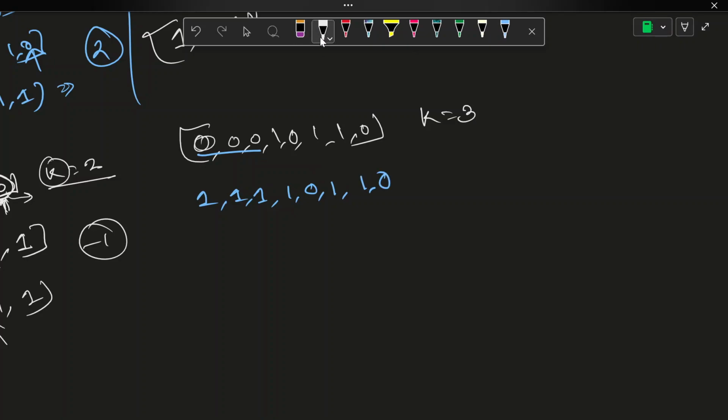Now there is a 0 present here, so take this subarray. What will be the resultant after the flip? It will be 1 1 1 1. This will be 1, this will be 0, this will be 0, and this will be 0. Now take this subarray of length 3, where actually all are 0.